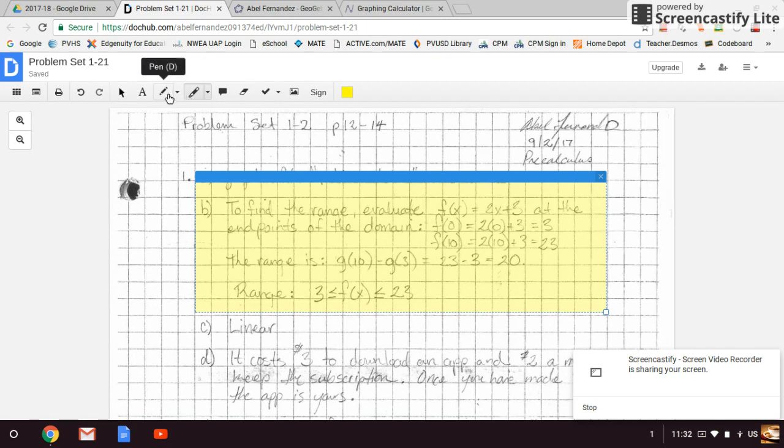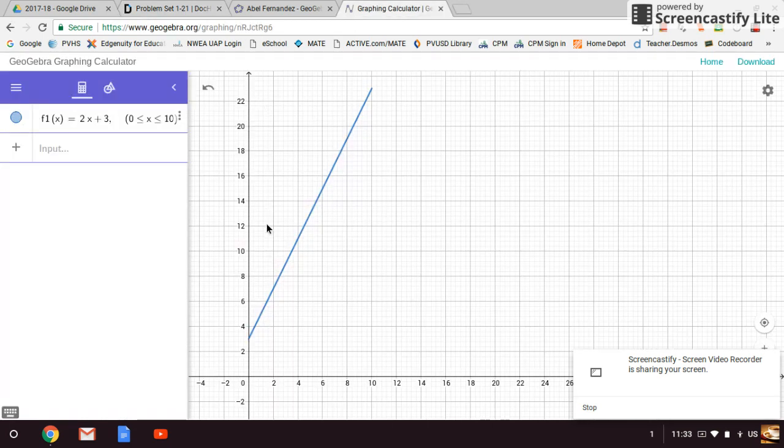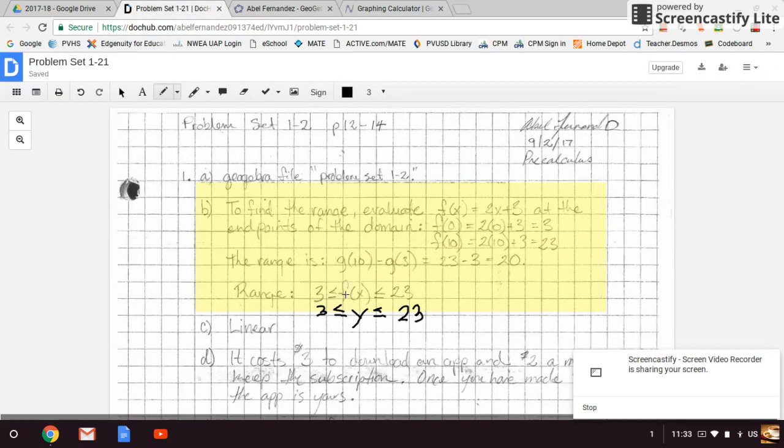So if we wanted to, we could also say 3 is less than or equal to y is less than or equal to 23. Okay, so y and f of x are the outputs, the dependent variables. We use f of x as function notation. So if the function passes the vertical line test, which we'll talk about later, then it's considered a function, and we can use this notation, f of x.